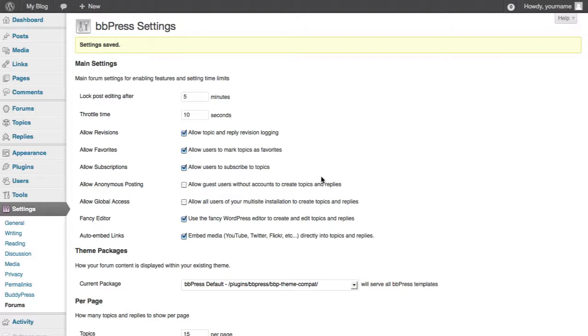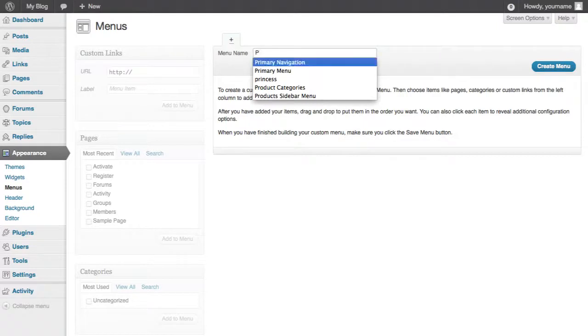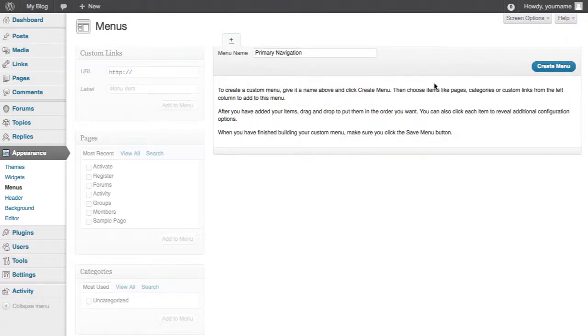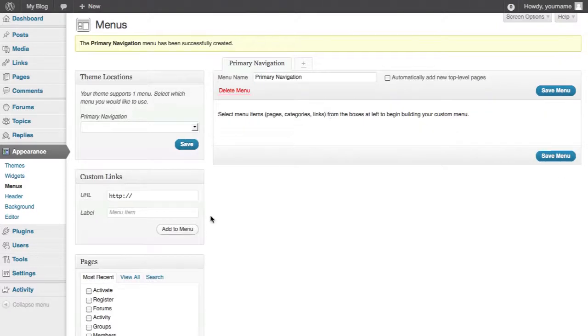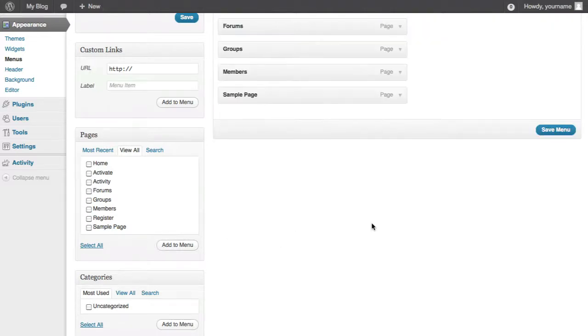Now, last step here is, because there's no default slug, because I just created a new name called Site-Wide Forums, I have to go ahead and create one in my menu system. So let's go to Appearance, Menus. And here's where I'm going to go ahead and create my first menu. And I'm going to call it Primary Navigation. And what I'm going to do first is I'm going to add in those items that you'd expect. So I want to have Activity, Forums, Groups, Members, maybe a sample page.